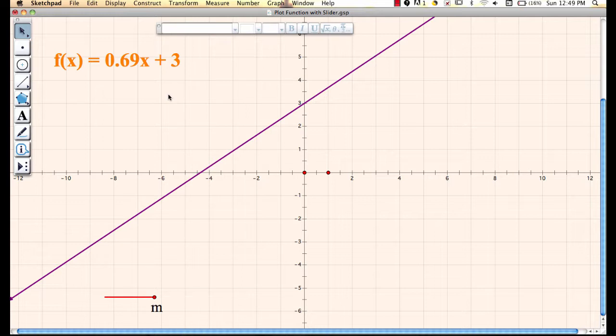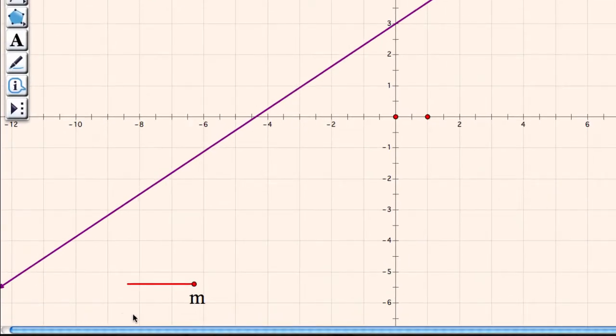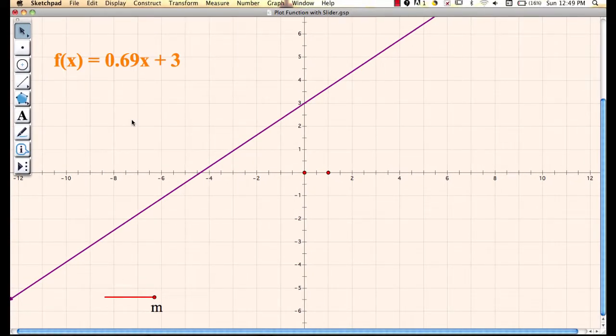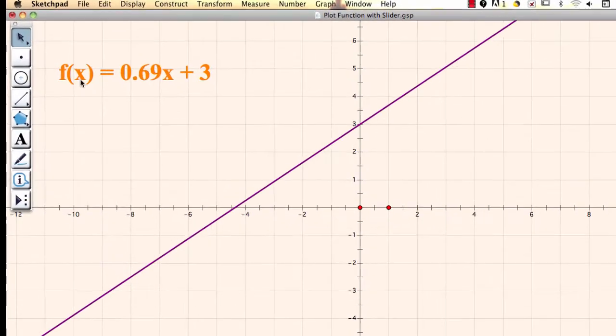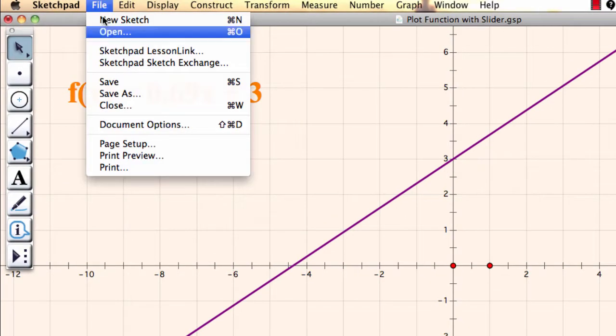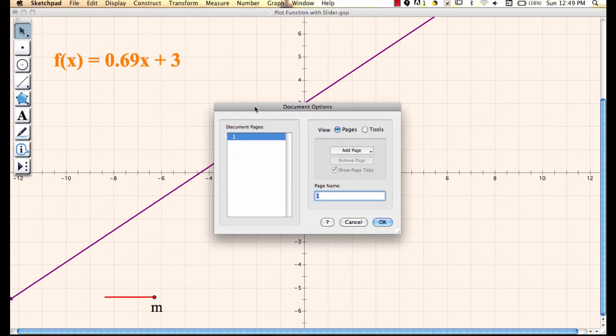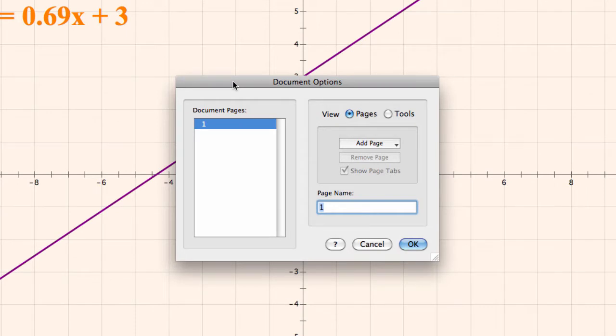The last topic that we want to talk about is how do you create multiple pages in your document. You're going to have to create 3 different pages for the 3 different ways we can represent a linear function. So currently, if you look down at the bottom, I don't have any tabs because this is just the first page of the sketch. To create multiple pages, what I do is I go to File and then Document Options. And that'll bring up this dialog box, which allows you to add and to also name pages appropriately.